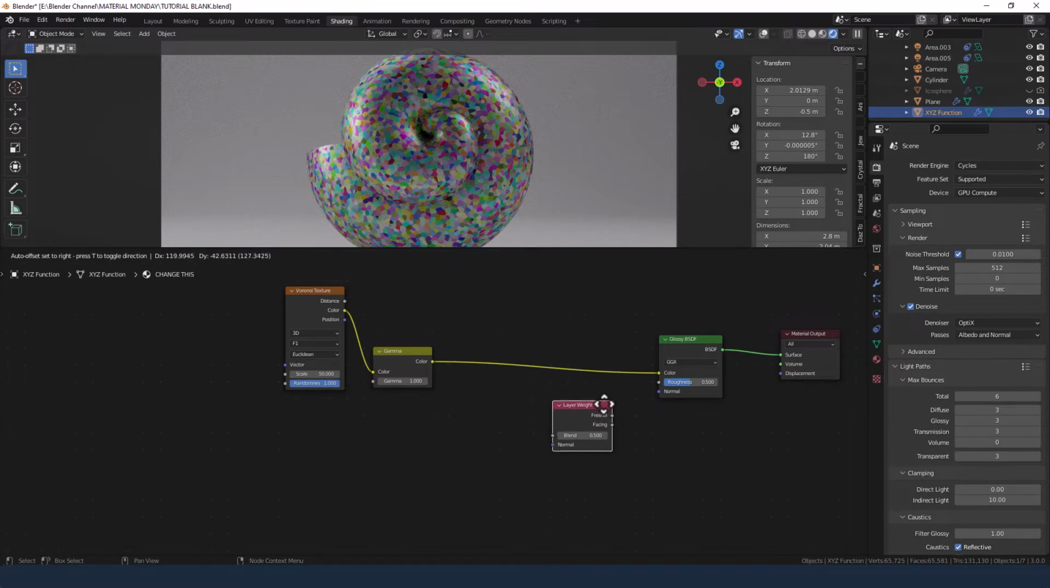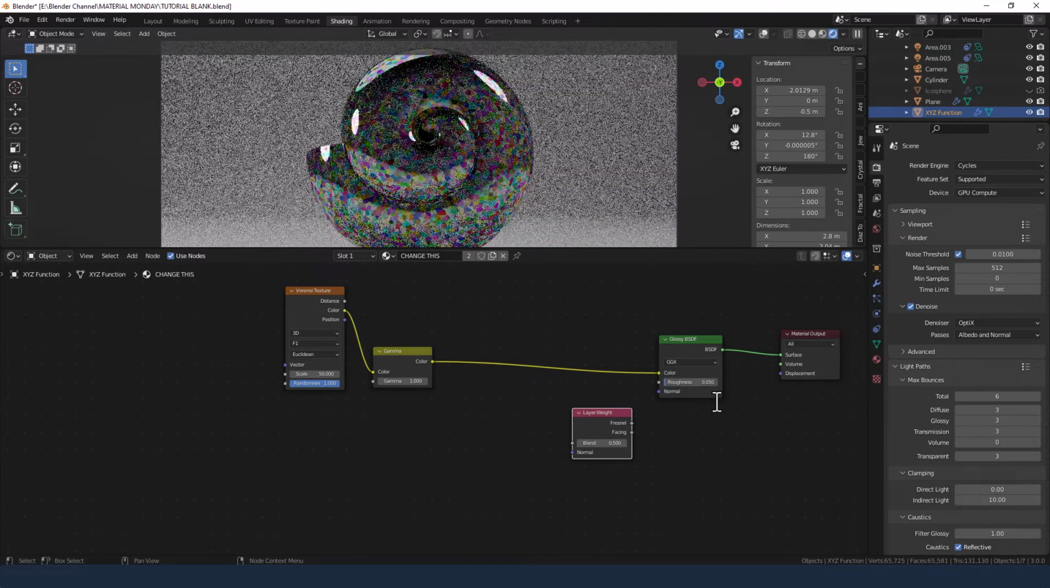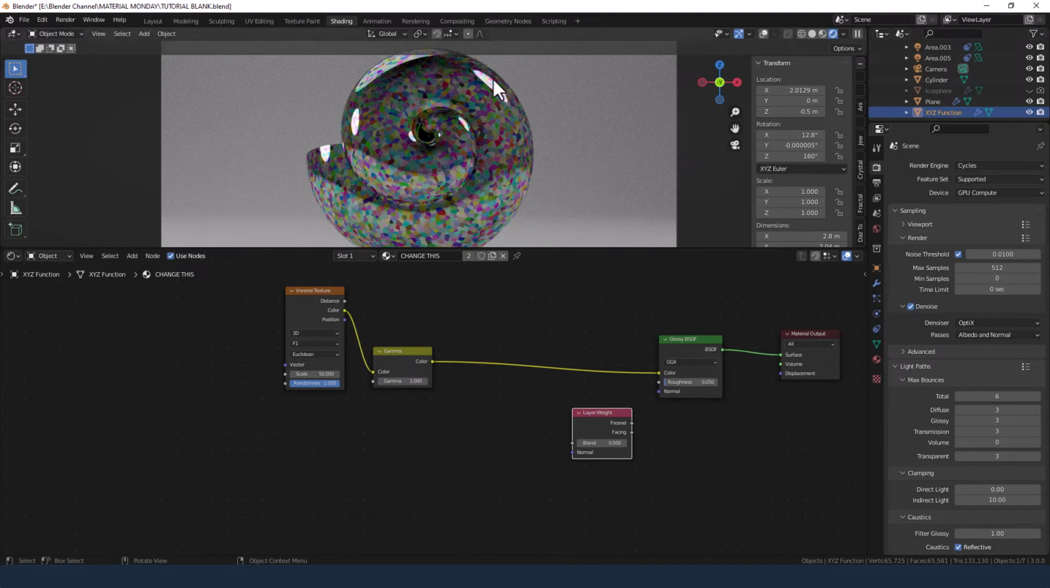This layer weight is going to come in handy with something later on. So we'll leave that off to the one side for now. For the roughness on this glossy shader, set that to 0.05. So we've now got a nice glossy surface. And you can see how it's still including the color underneath as well.